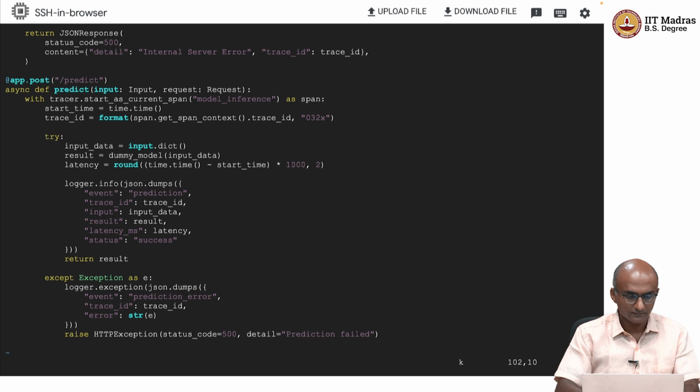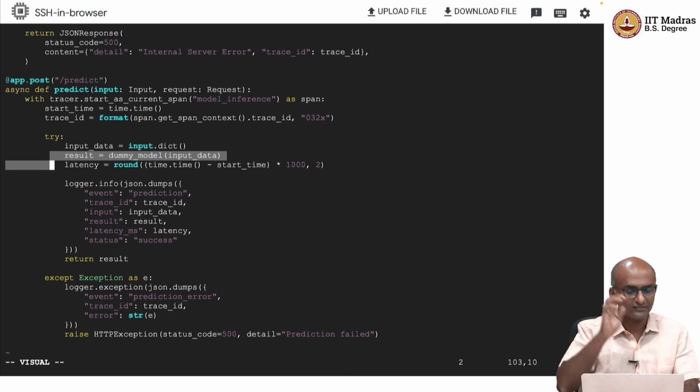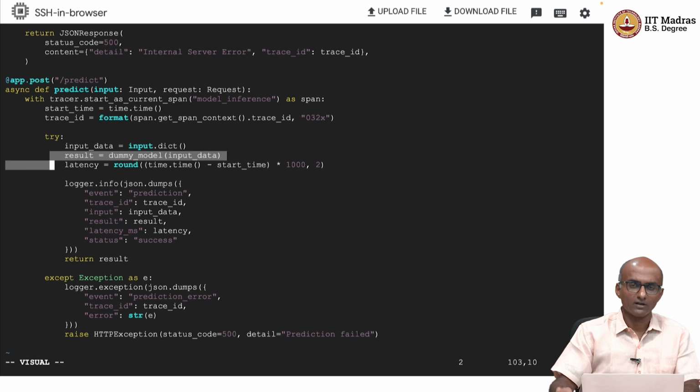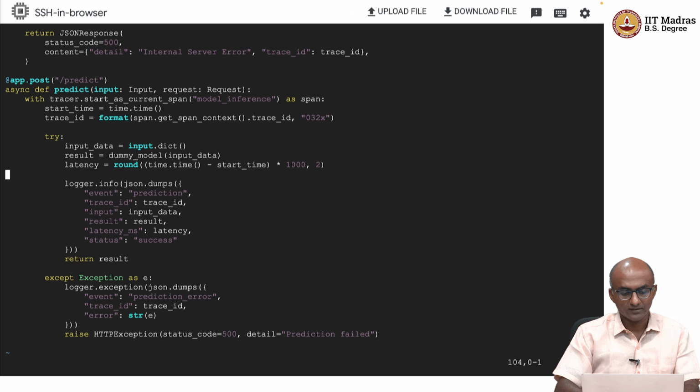Let me just highlight it here. Right? That's pretty much it. The dummy model gets invoked with the input data, and then latency is measured, etc. But the logger information is anyway going to be attached to every single prediction. That's what this logger is. You can obviously comment it out, because for every single prediction, I don't want the raw data to be logged. So you can remove this line if you like.